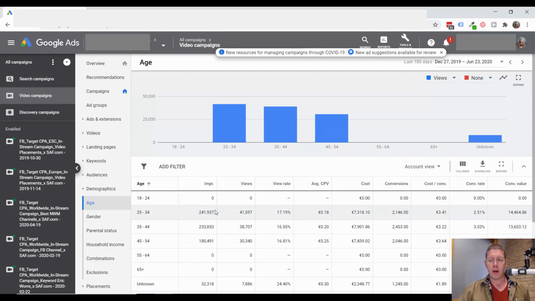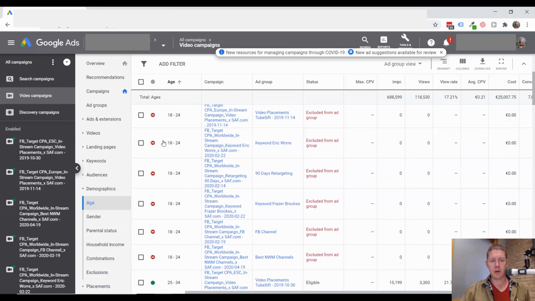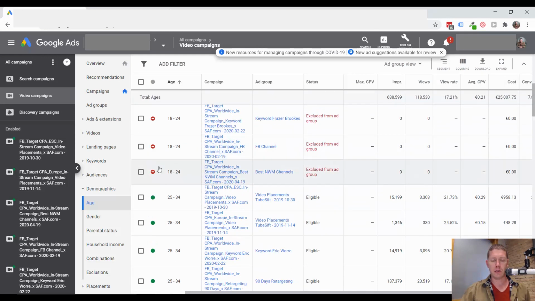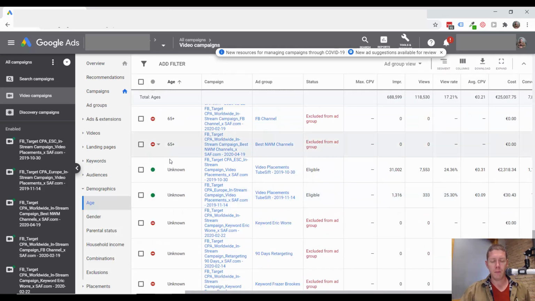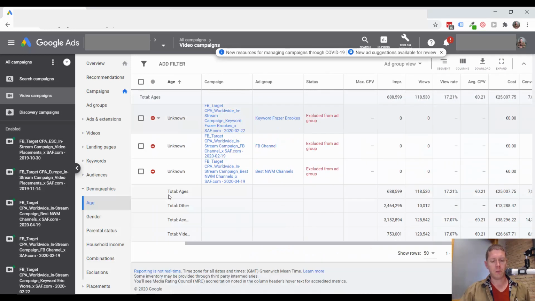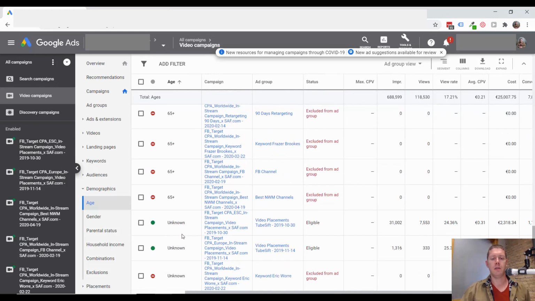What we can do then, I've mentioned, we can either target demographics or not. So if we're going to exclude certain age groups, you can do that at the ad group level. So you can see here, these are all being excluded from the ad groups. These are all being targeted. The unknown, like I theorized earlier, we're only targeting unknown in a couple places. And then it's excluded from the rest of these ad groups.